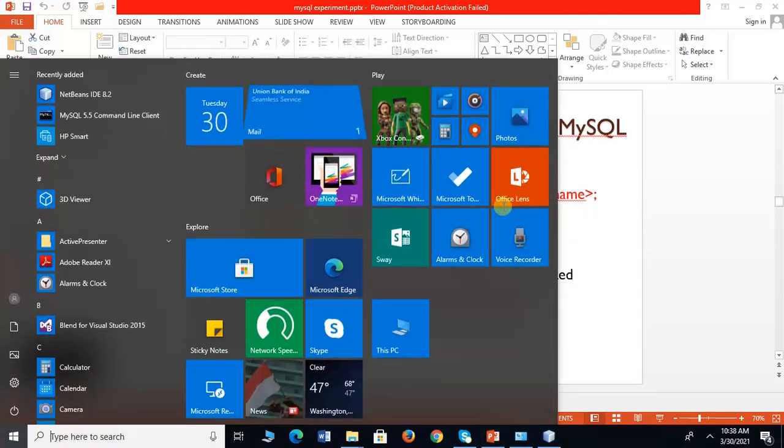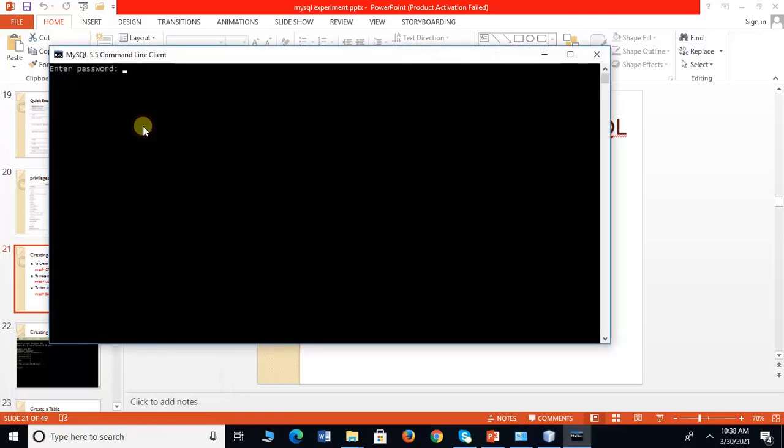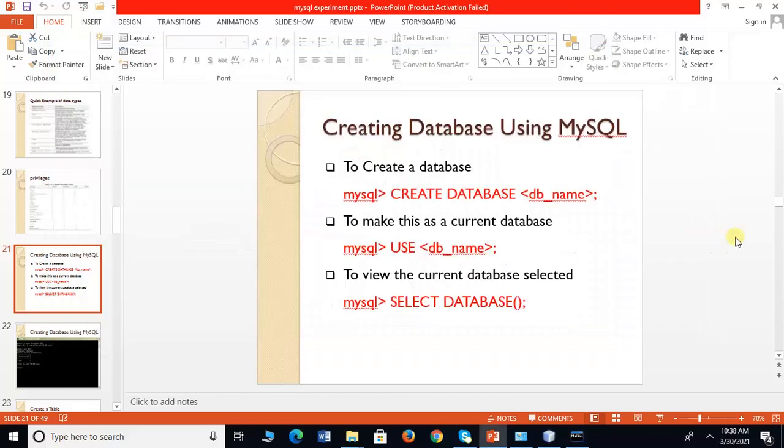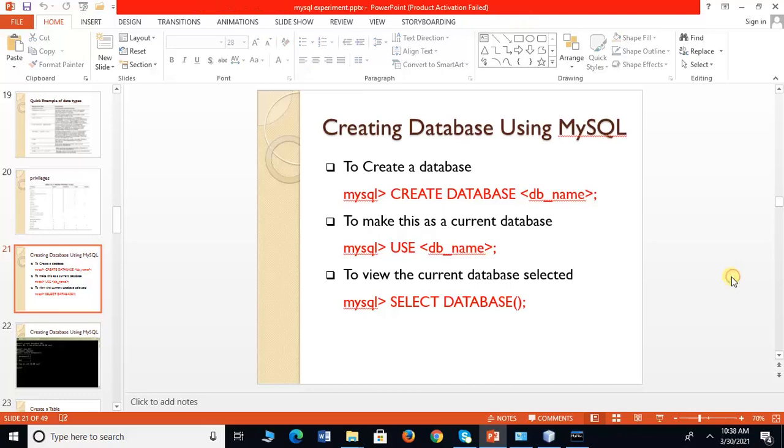Let me open MySQL which has been installed on this machine. As I said, it is asking for a password. The password which I have given is root, R-O-O-T. After giving it, it will take you to a command prompt where you give whichever commands you need. The important thing here is that before creating any table, you need to create a database, and then you need to use that particular database before creating a table.